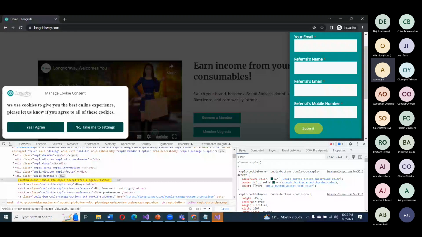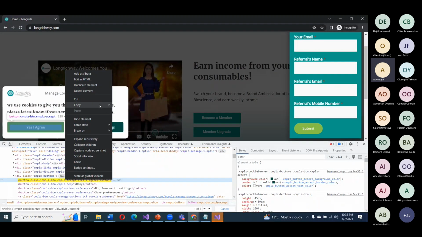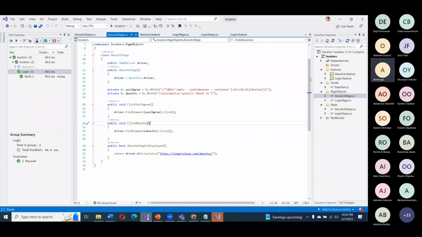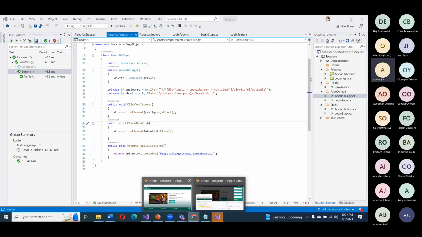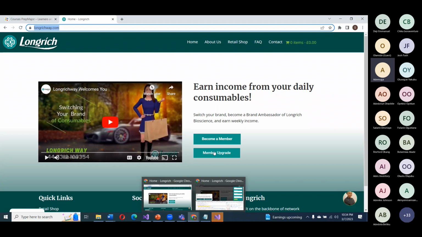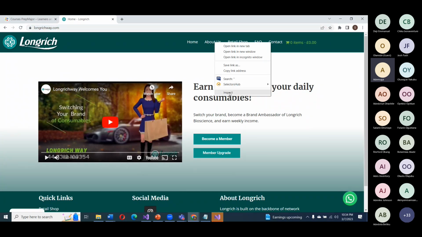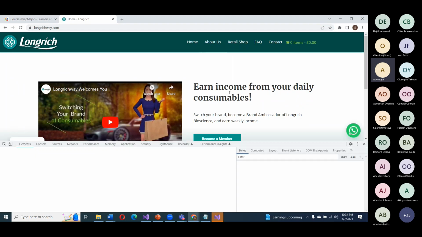If you click on that, I think we select the CSS XPath, I think. Yeah, okay, XPath. Okay, yeah, XPath. So put it there. And after that, we've done that. And you can come here if you want to click on the about us that you're trying to inspect.